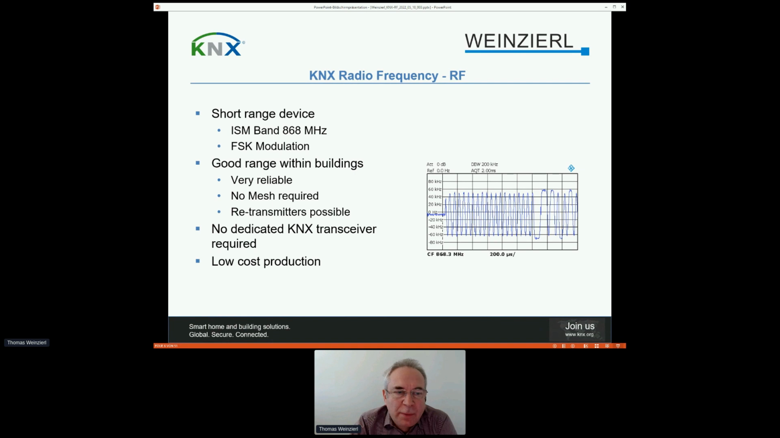Yes, a few words about our KNX RF technology. It's located in the ISM band, so we are at 868 megahertz. And KNX is using an FSK modulation, which is quite robust. This gives a very good range within buildings. It's very reliable, and always the question, is KNX a mesh network? No, it isn't. But the good news is for this frequency, mesh networking is not really required.